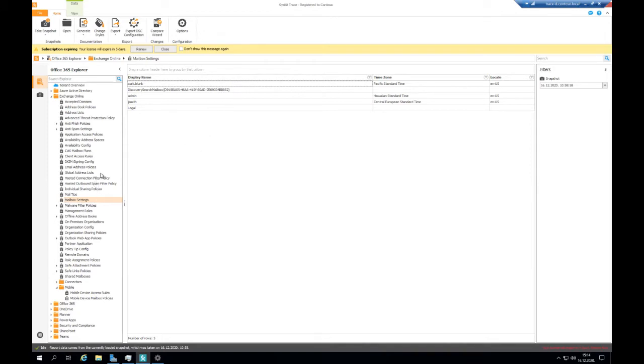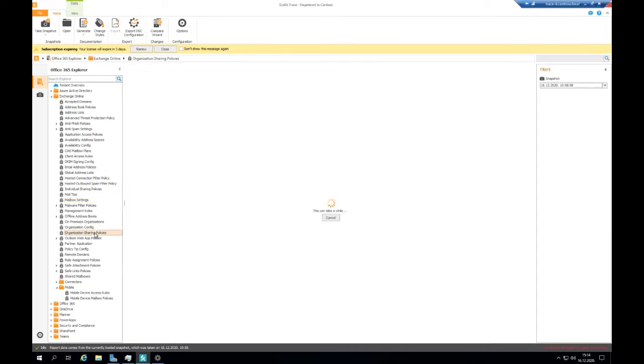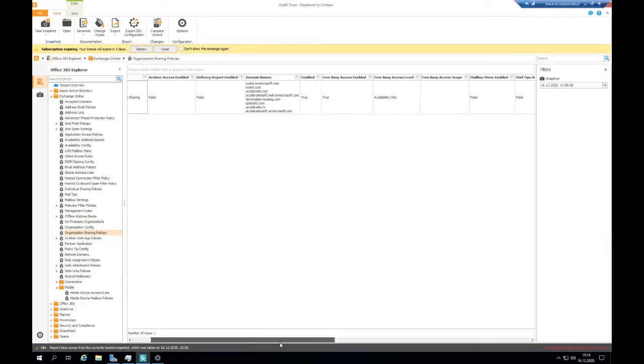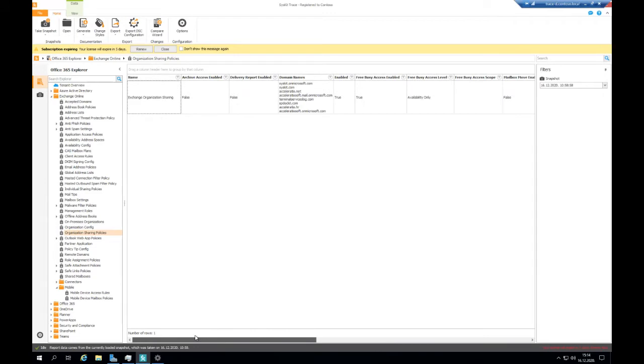And then what is always interesting are these organizational sharing policies, so you can see how your organization shares, and with whom you can share your stuff. For example, in this case, who can I share my calendar with, from which domain names. So you can see it's set up here. As you can see, and there's, I don't know, 40 more different reports on this. So I would say we support Exchange Online quite well.